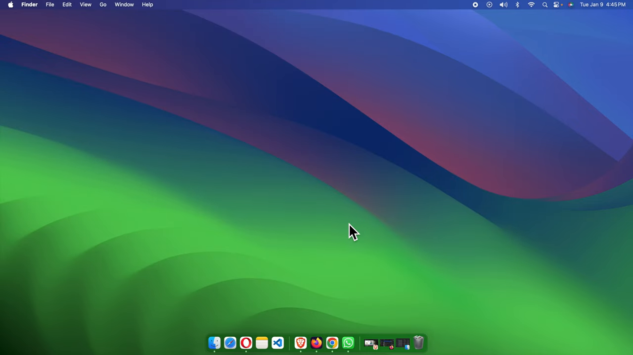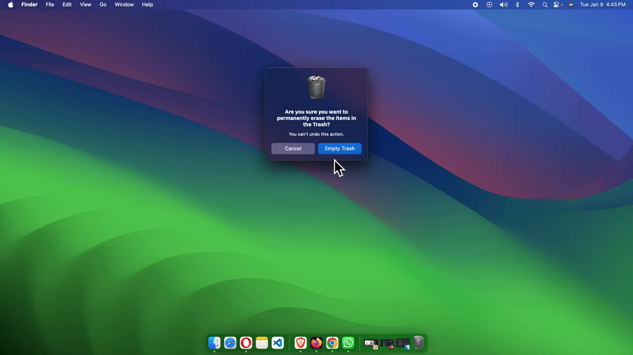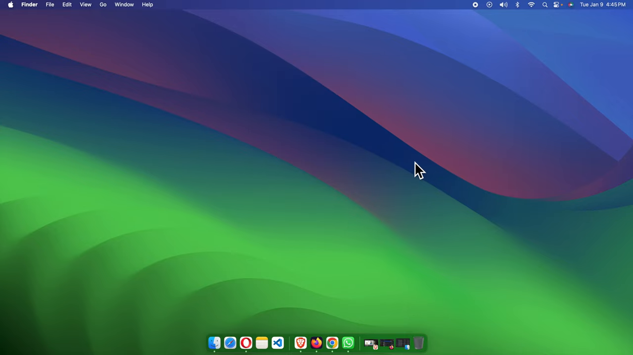and then you can close the System Settings window of the Apple menu. Now we can also empty the trash. And that's it guys. In this way we can easily remove the unnecessary space, or delete the space which is not needed anymore, and make that space free for our Mac computer.